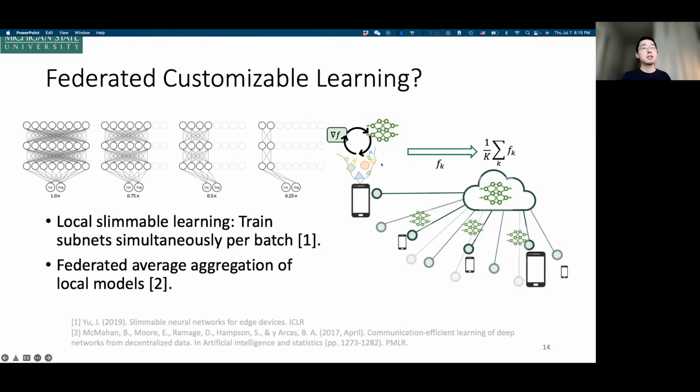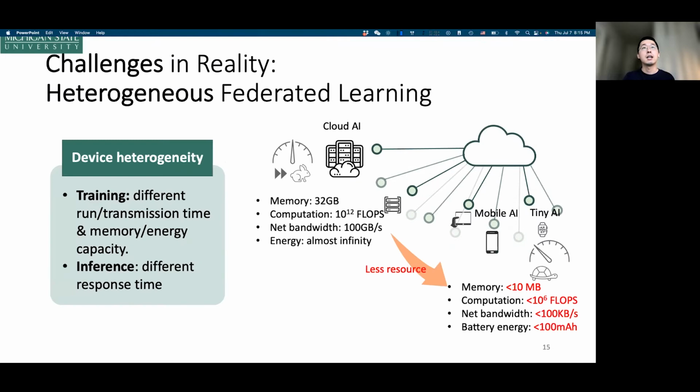However, reality is not this simple. Federated learning includes so many clients. The clients could be highly heterogeneous, and there will be new challenges when you apply this framework in reality. The challenge in reality is two-fold. The first one is device heterogeneity. Just like we consider the hardware conditions at test time for which we want to do customization, similarly, in training, we will see that the devices are highly heterogeneous.